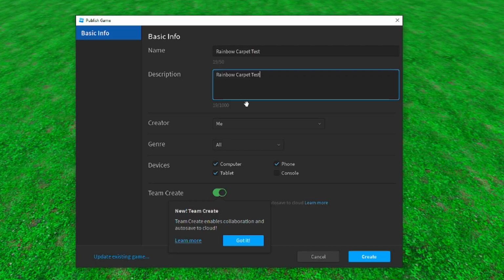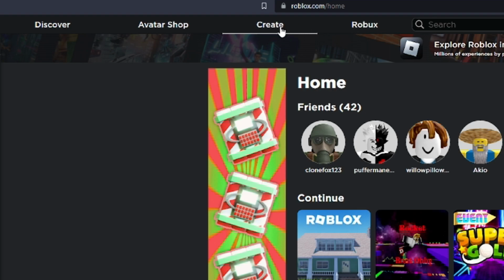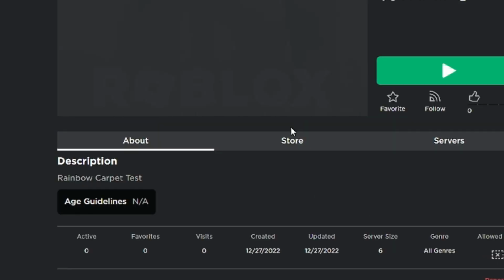All right, now we need to publish this to Roblox. So put a name, description, and create. And then you can go to roblox.com and go to the Create tab and then find your place that you just made. All right, and then we can click on this and it'll take us to the game page.